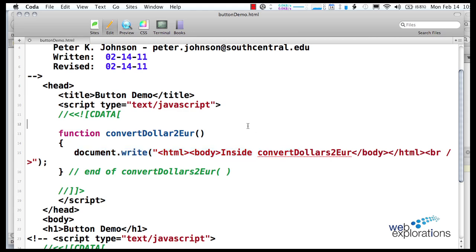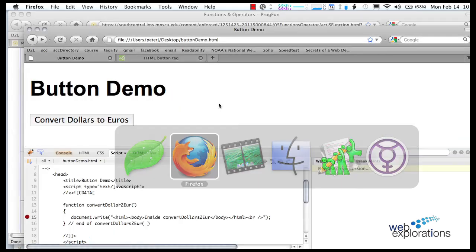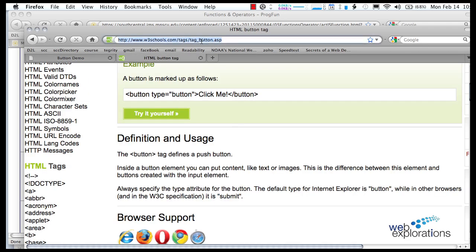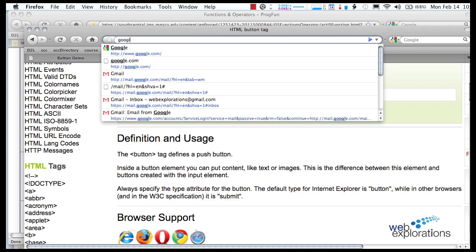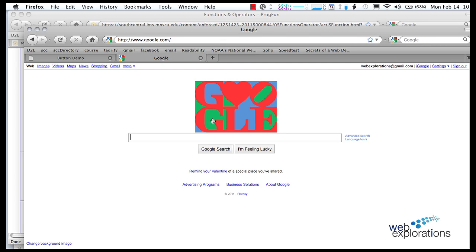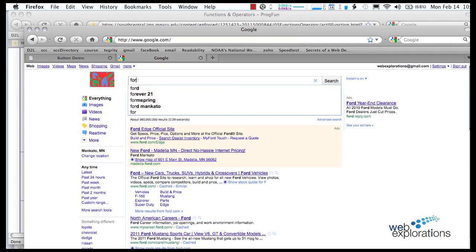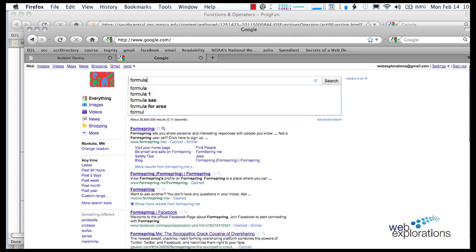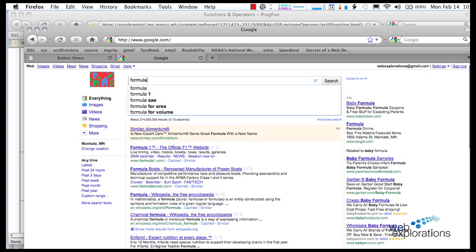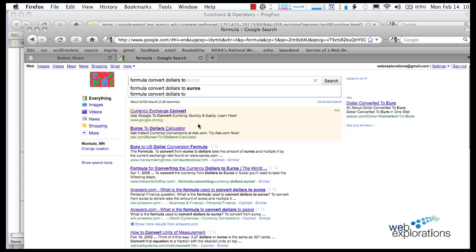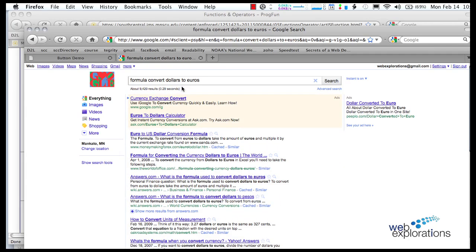Now, where am I going to find that information? Online. Let's go out to Miss Google. And I'm going to, if I just say convert dollars to euros, I'll get a really cool page that'll do it for me. So I'm going to ask for the formula, convert dollars to, and there it is right there for me, waiting for me.